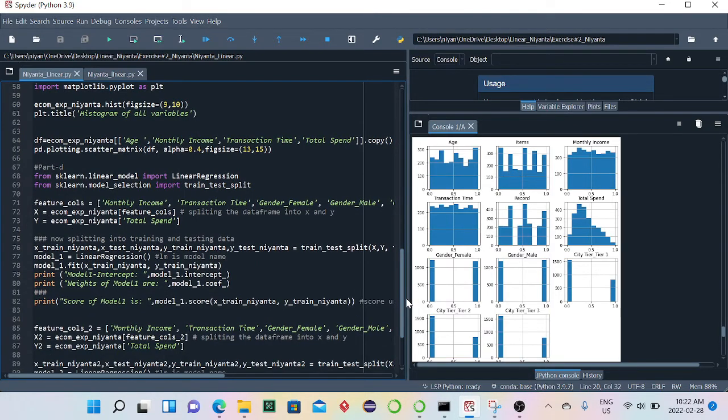Now we have to import the models, the linear regression model. Here it is. Use pandas hist to generate a plot showing all the variables as histograms. So here are all the graphs showing the variables.